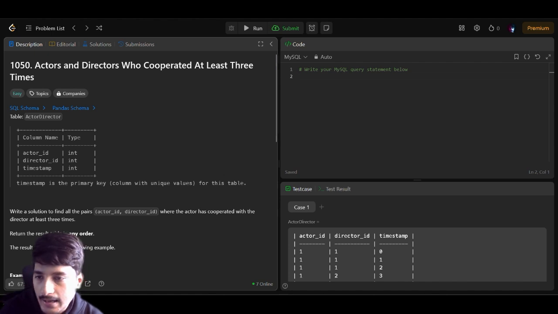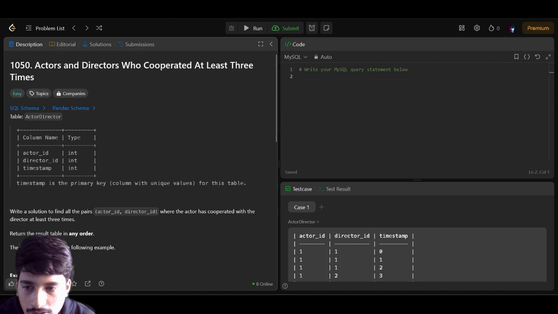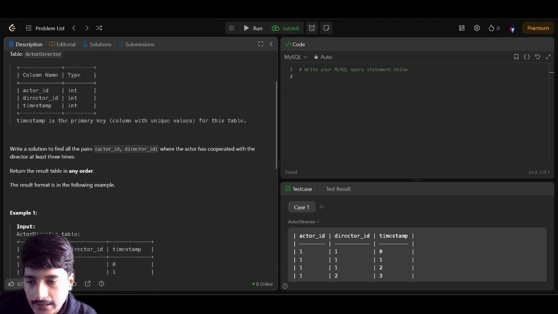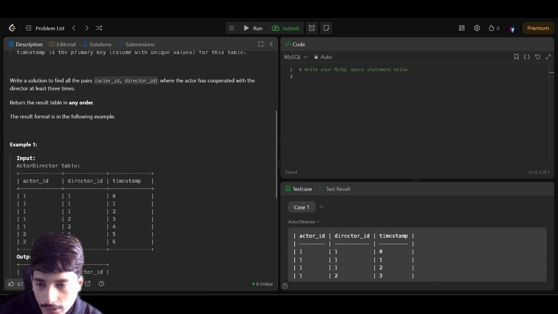Okay, we are given the table schema with the column names actor ID, director ID, and timestamp, and the data types are integers. The timestamp is the primary key. What do you mean by primary key? It could easily connect those two tables. Write a solution to find all the actor IDs and director IDs where the actor has cooperated with the director at least 3 times. Return the result table in any order. The result should be in the following format.